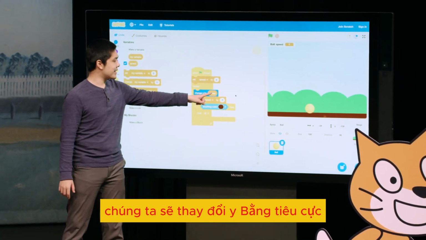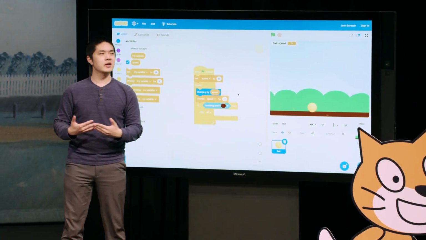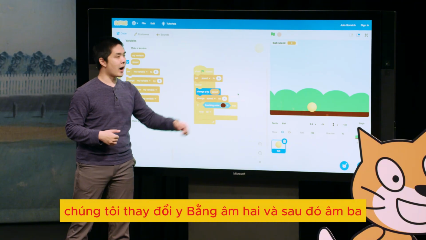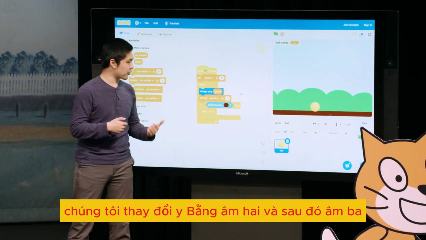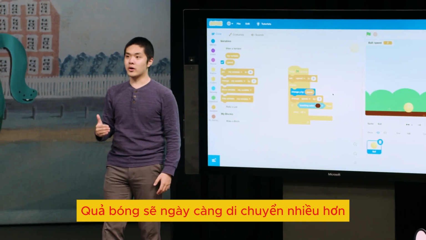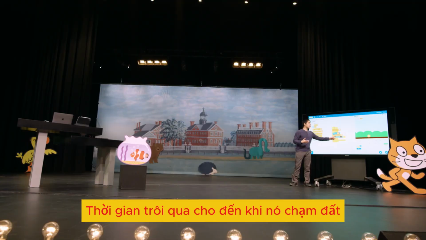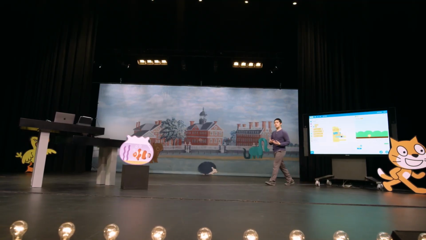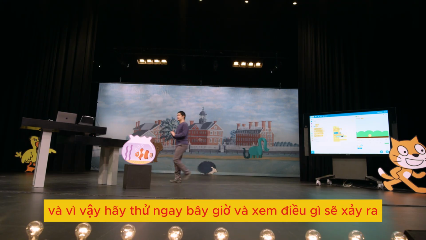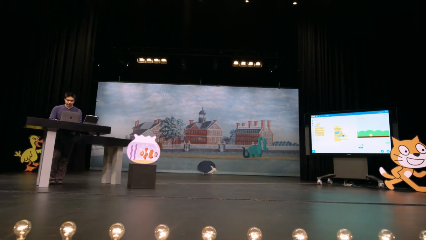We're going to change y by -1. Then we change the speed by -1 again. Now it's -2. And the next time the loop runs, we change y by -2 and then -3. And every time we run through the loop, the ball is going to be moving more and more and more each time, effectively moving faster as time goes on until it's touching the ground. And so let's give that a try now and see what happens.